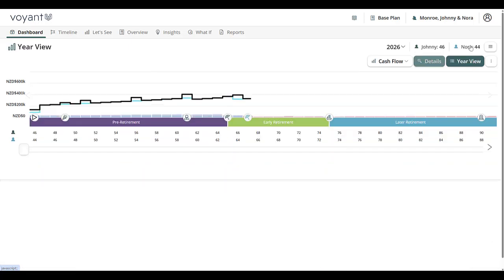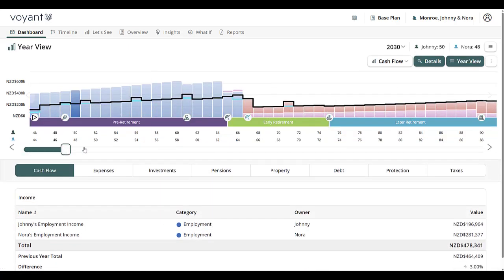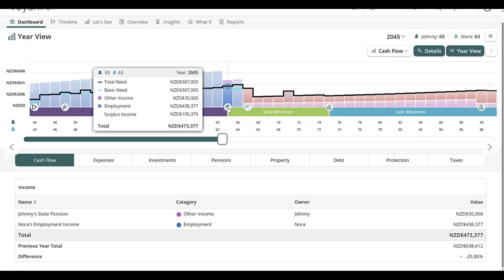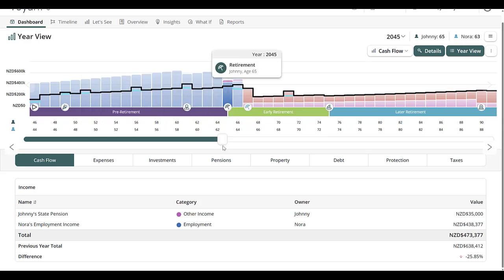And if you want to go to year view and review that that's coming into the plan when you expect, you can do that in the cash flow section. We're going to see that here as other income. Johnny's is starting when he retires at age 65. And then when Nora retires, hers comes into the plan as well.